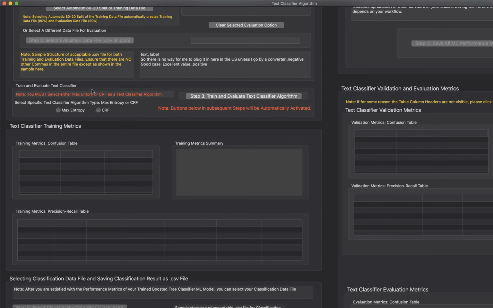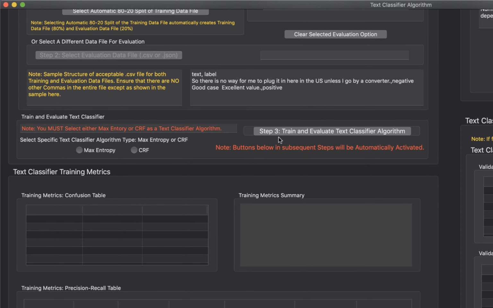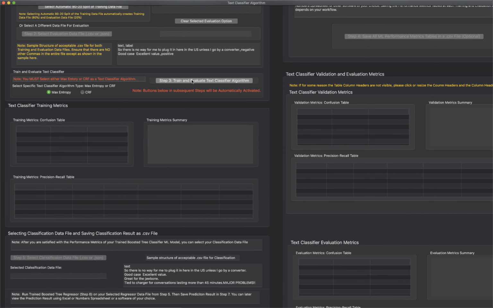So we move to the next step, step 3, where we are going to train and evaluate the text classifier algorithm. Here we must select one of the two available text classifier algorithm types, max entropy or CRF. You can choose max entropy or CRF, and you can use either one of these to train your machine learning text classifier. In our example, we are going to choose max entropy. Then in step 3, we press this button, train and evaluate text classifier algorithm.